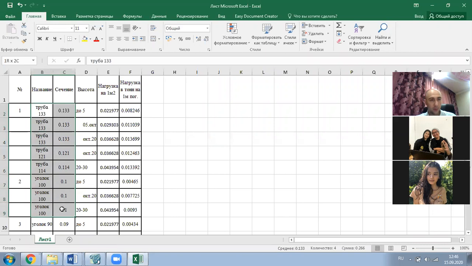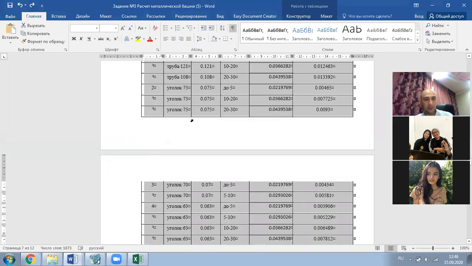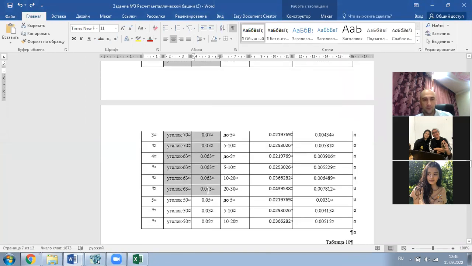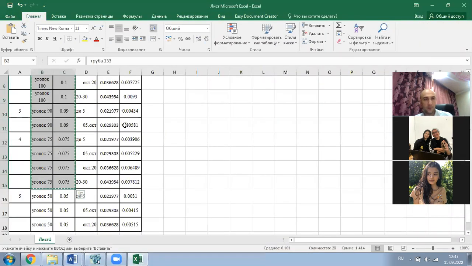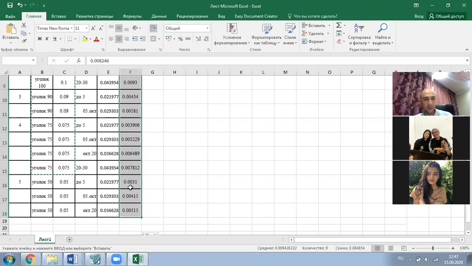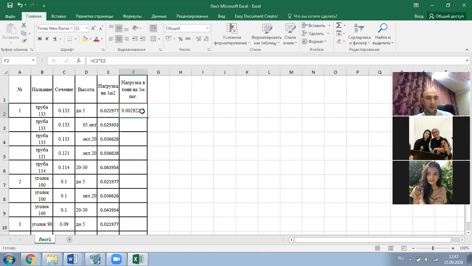That's all right. I will make the copy of these two positions and will paste it to my table. Now I will delete this. In this table the answers, and I will add the formula where I will multiply this position to this position. Press enter.